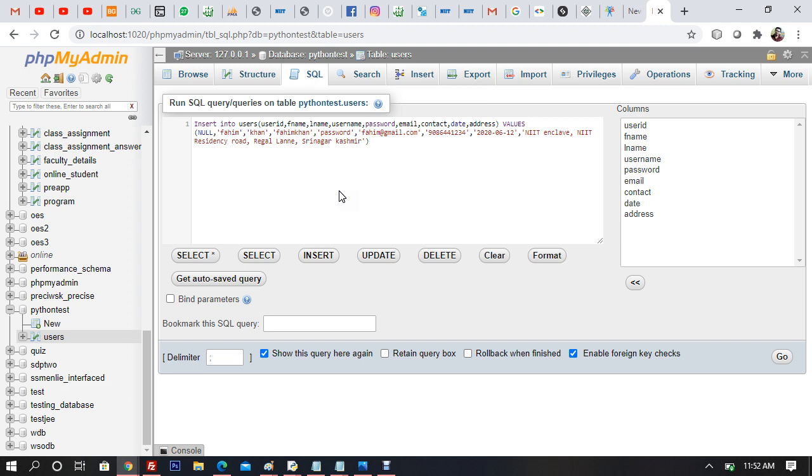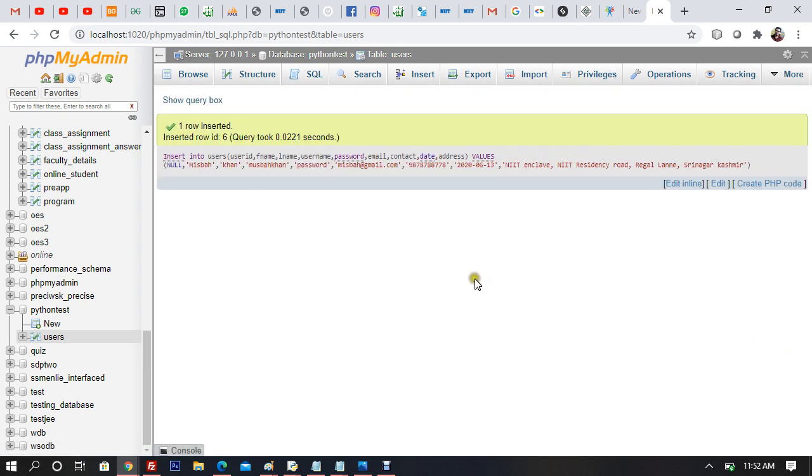All right, let's enter some data. I will enter something else, let's say Misbah Khan, and MISBAHKHAN is the username, right? Misbah is a G as email ID. Then the contact 9999999, and the date, I am going to enter a different date as 13, and the address is the same, so let's run it. Right, data inserted. So you can see one row has been inserted.